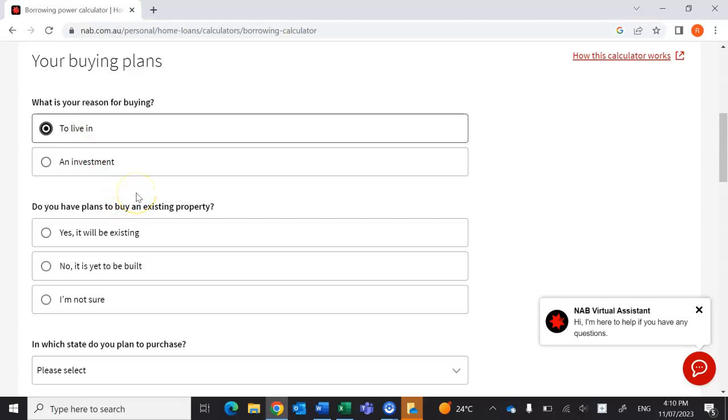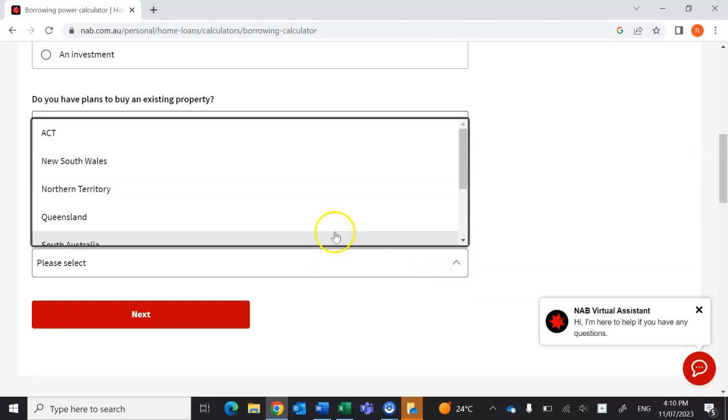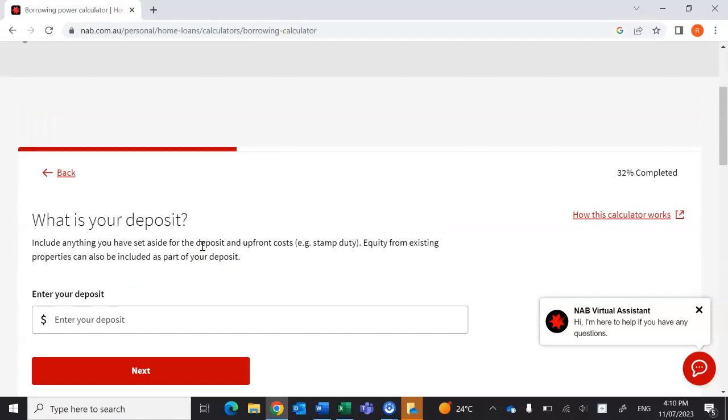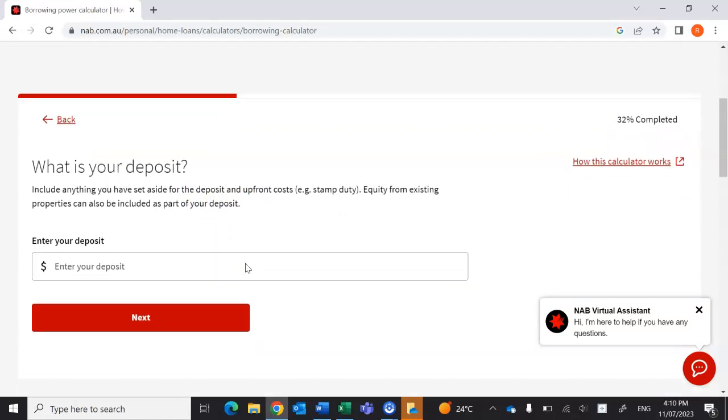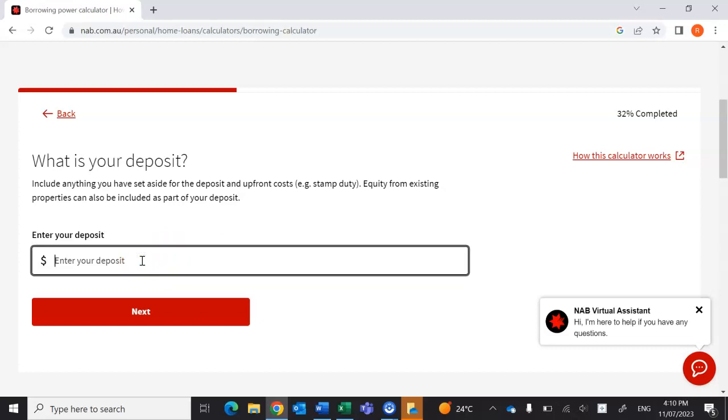Next, do you have plans to buy an existing property? In other words, are you going to build? No, you're going to buy something that's existing. Okay, existing. In which state will you purchase? You're going to be in Queensland. Next. Okay, now you will have calculated your deposit. By the time you've done part 2 of the assignment, you've got a deposit. So I'm going to enter, I don't know, 40,000. You will enter whatever you figured out as your deposit.